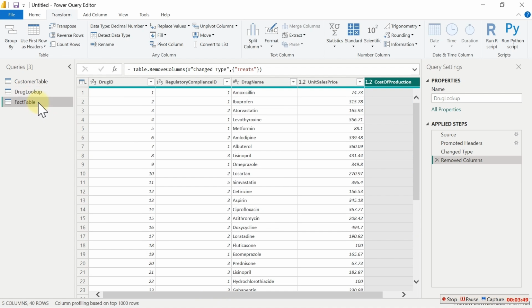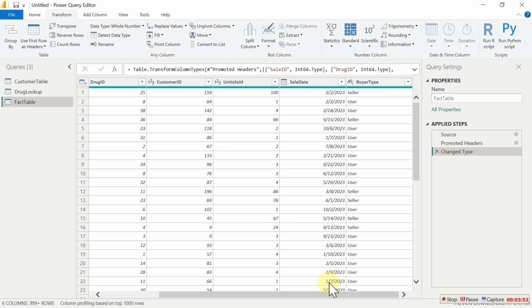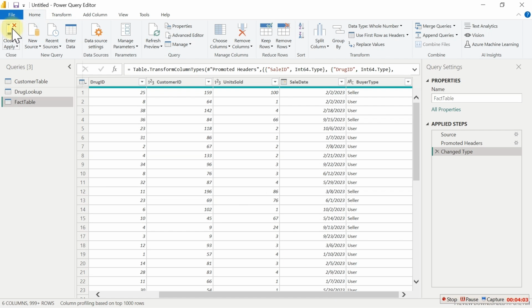Then for our own fact table right here, we just go ahead and scroll through to see what we have. So for now, everything seems to be okay. There is nothing else we need to do. So let's go ahead and load our data to our Power BI. Just go over to Home and click on Close and Apply.